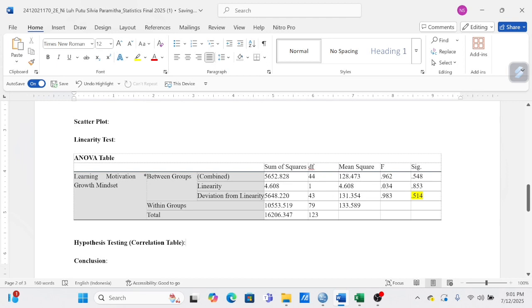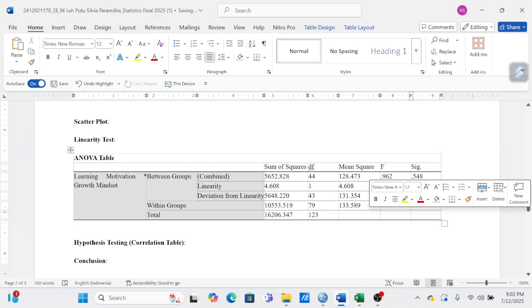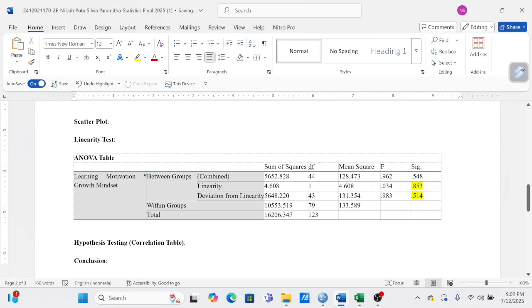And then we check the linearity value here. The significant value is 0.853, which is actually more than 0.05, right? So this means the data is not linear. Because it's not linear, we can't use Pearson's correlation in this case, but we need to use Spearman's correlation.